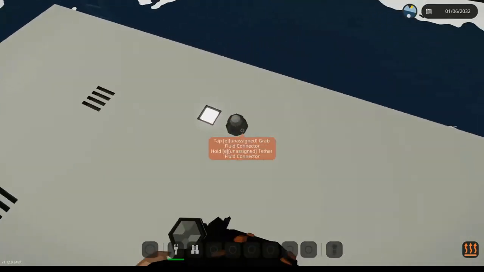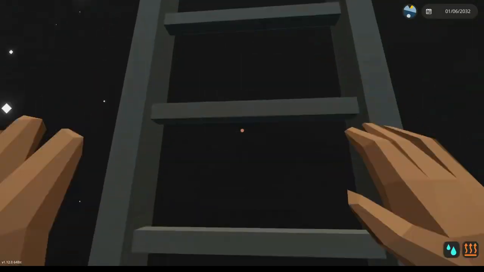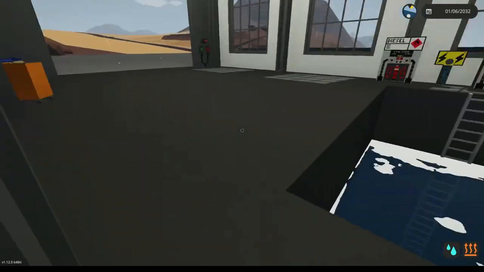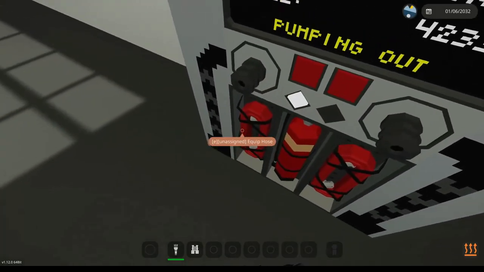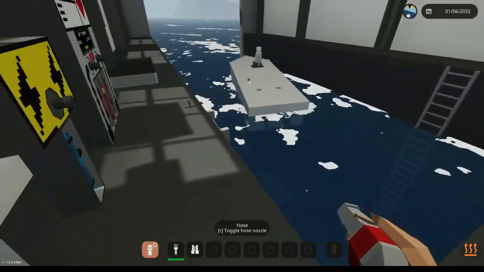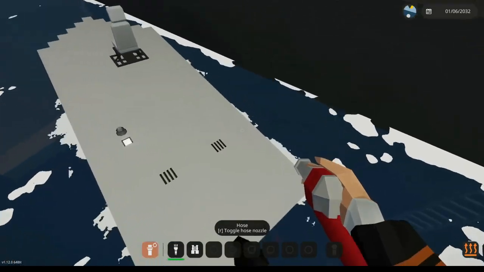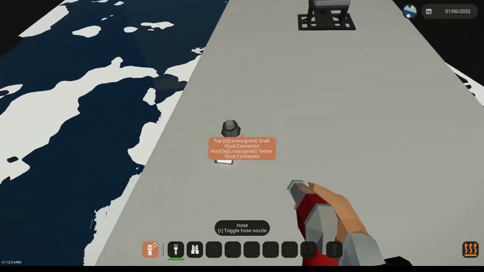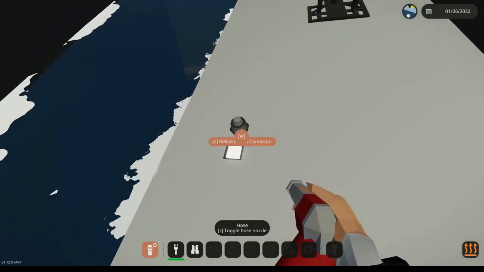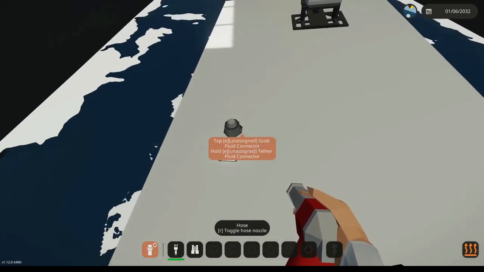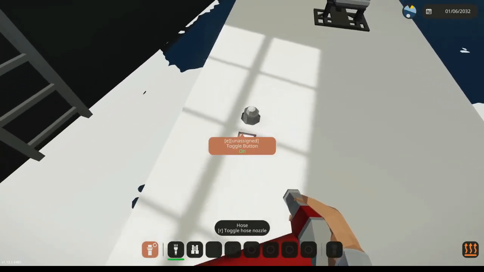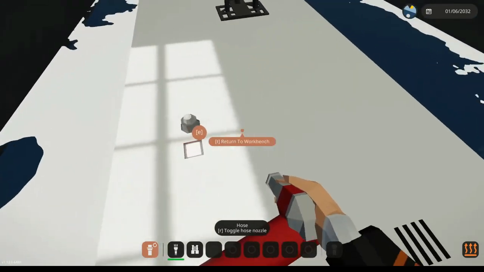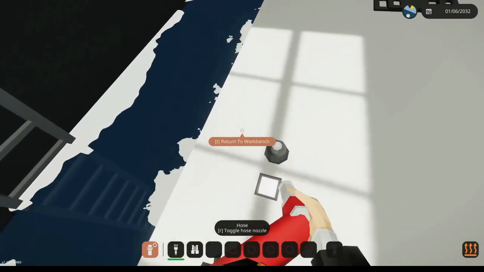Turn on the fluid connector. I grabbed the wrong ladder, but whatever, it's fine. And then diesel, we can just grab, like, pump out. Okay. And then put the, what? Huh? I don't get it.